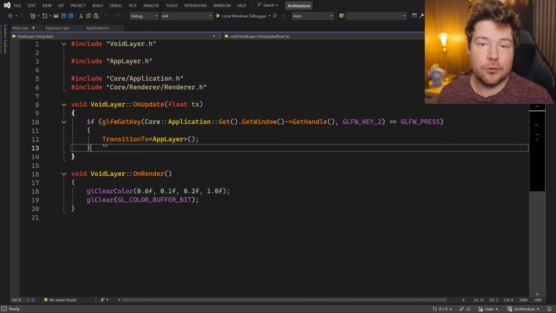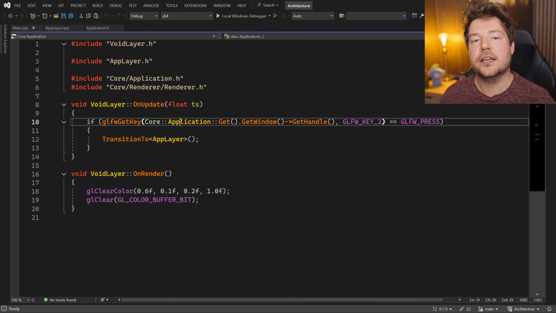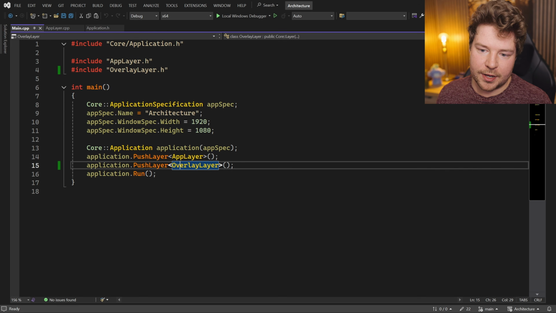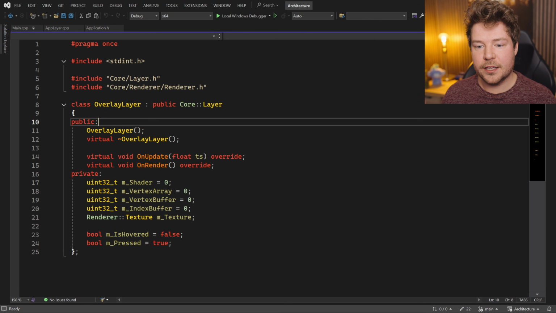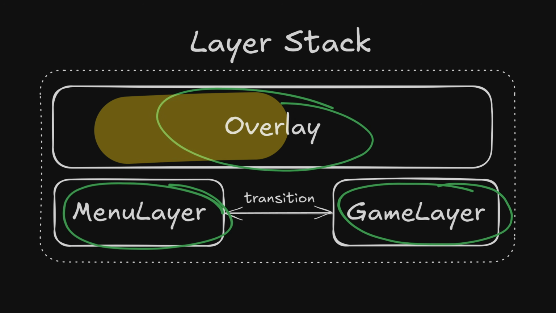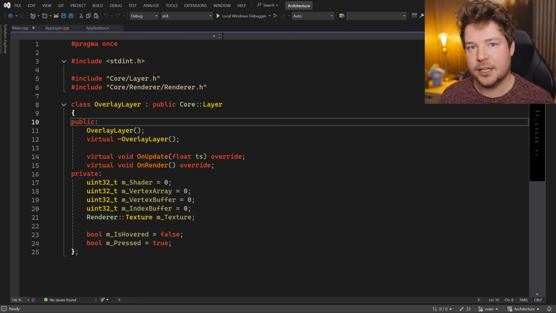And I've left this as raw as possible. We have just OpenGL here and GLFW being used directly because I'm trying not to abstract things. I'm trying to give you a raw look at what the code is actually doing. So back in main, we also have this overlay layer that doesn't get transitioned to anything else. It's the layer that sits on top of both our app layer and void layer whilst they do the transitioning, and that's what displays that switch button.